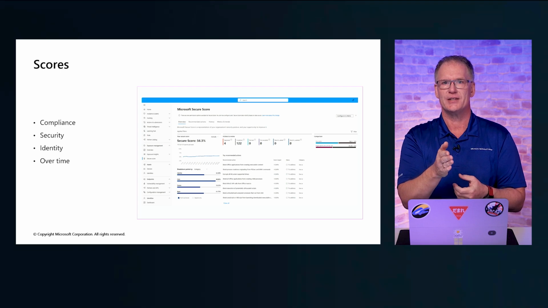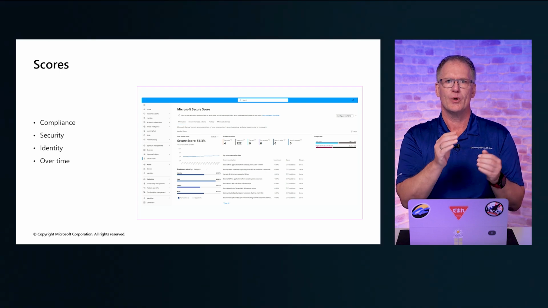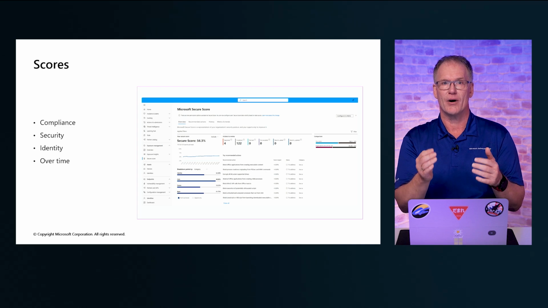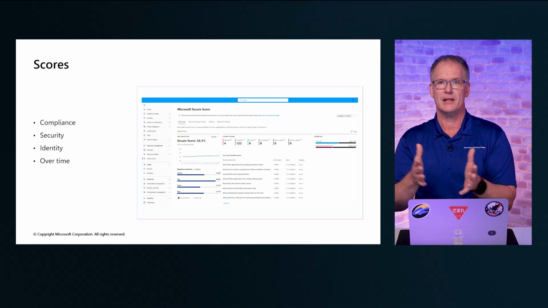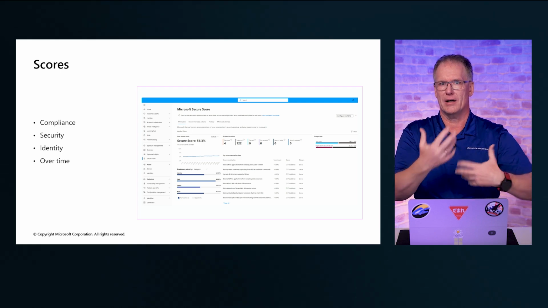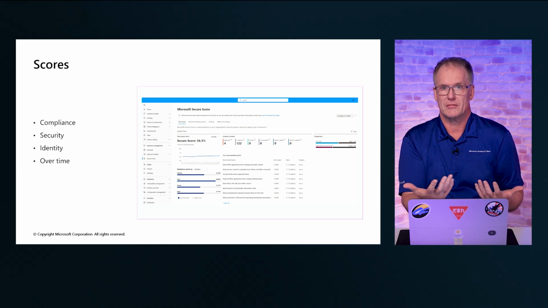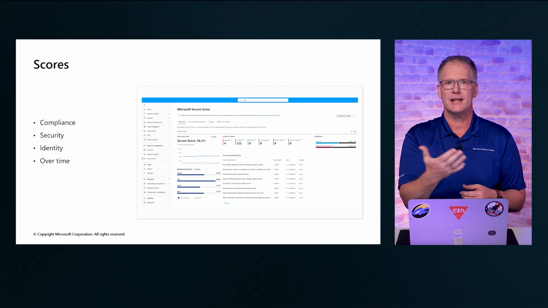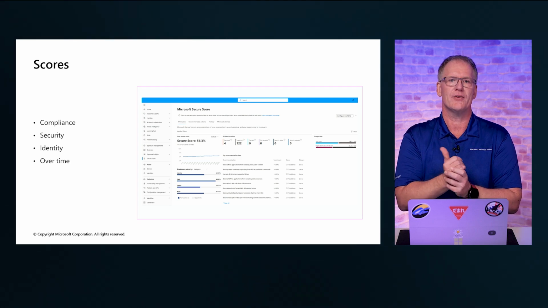Also listed on the screen is over time. We want and need to understand how our score changes over time. Did it get better? Did it get worse? What was it last month? Are our efforts of improving, are they moving the needle? But let's look at some of the interface you can expect to see scores in.